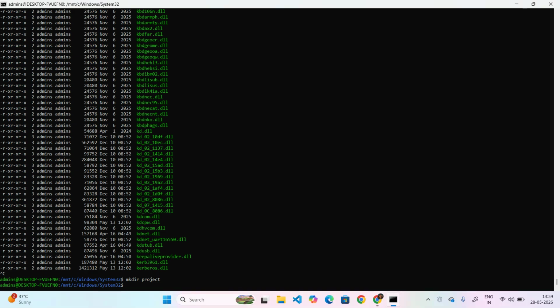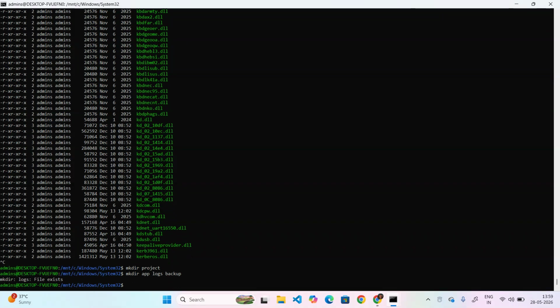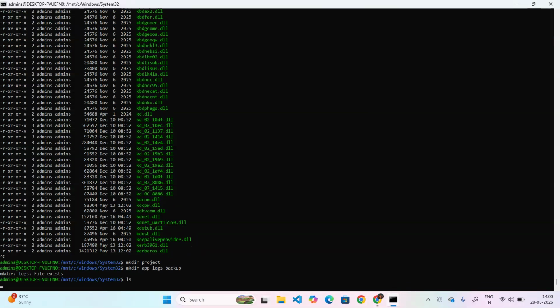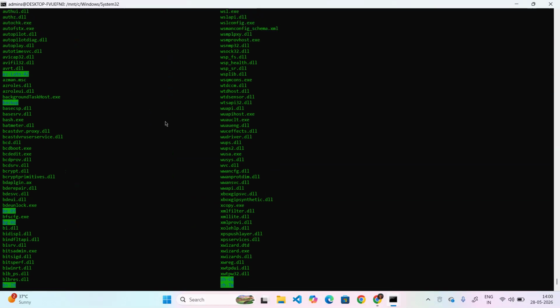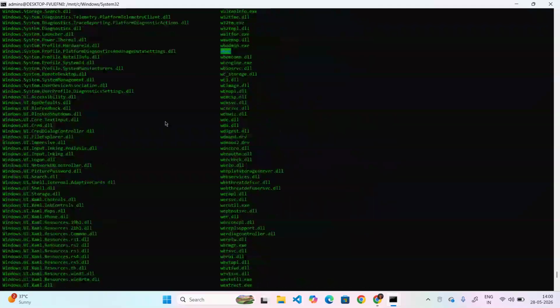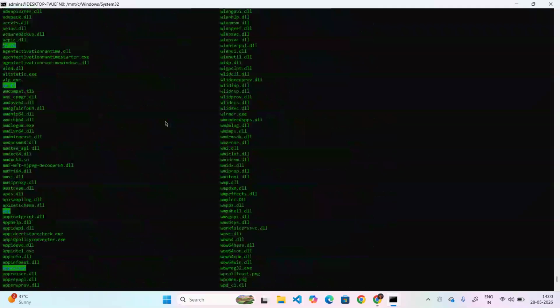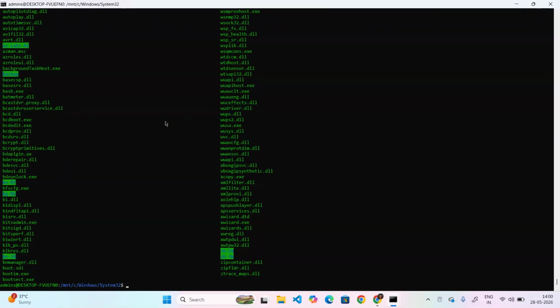The next command is mkdir app logs backup. We are creating multiple folders, so many folders: app, logs, backup, different folders. If you check somewhere, they will be there. So many things are there; we are just unable to see them, right? Whatever.